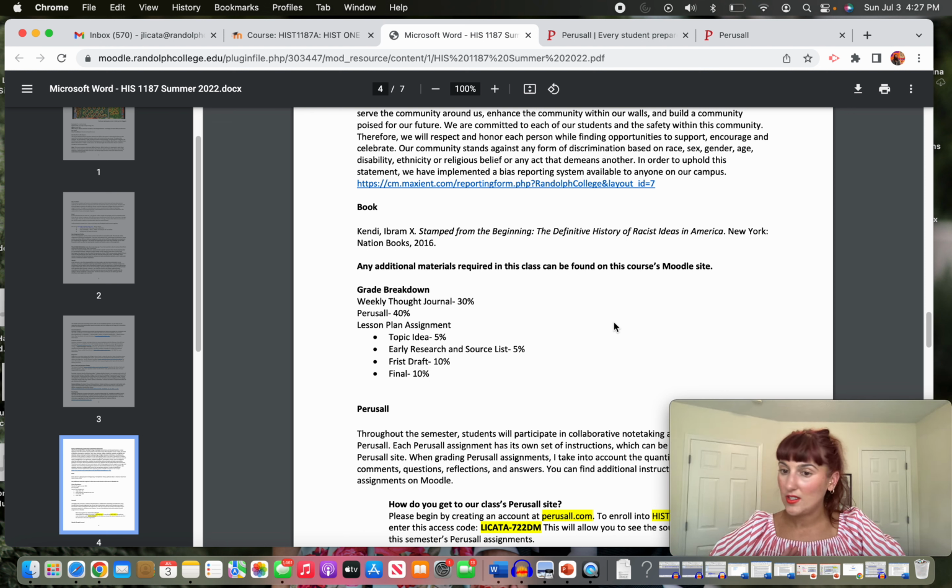Any other materials that you will need to read, watch, listen to will be either posted on the Moodle site, but actually more likely on the Perusal site. So you won't have to purchase any other materials. That's a lie. There's only one other thing you'll need to purchase.